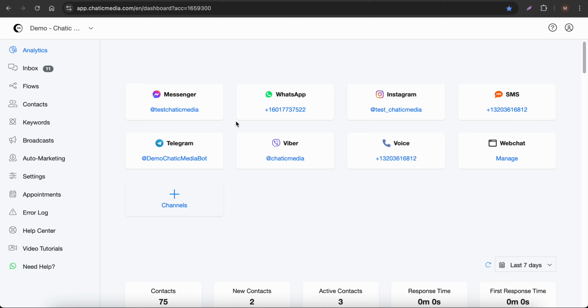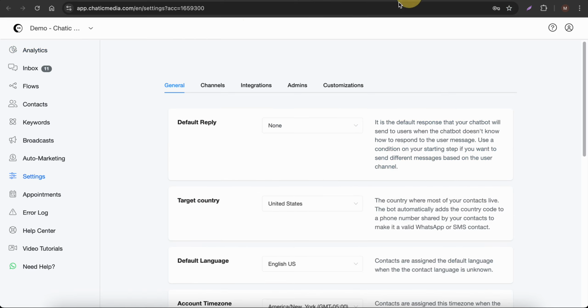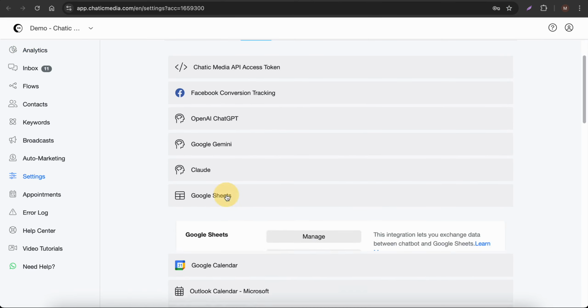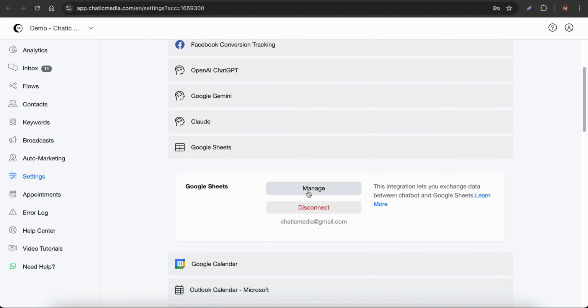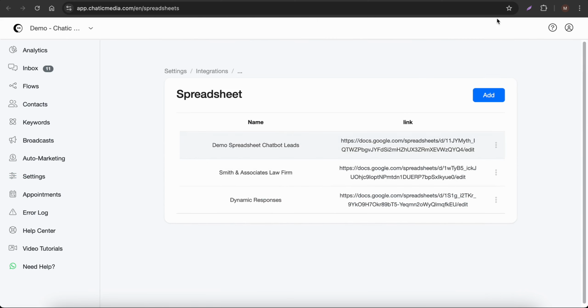So here I'm in a demo account. First of all, you have to make sure you have connected your Google Sheet account over here. So go to settings, then integrations, and make sure your Google Sheet account is connected. Once it is connected, click on manage over here. Let me click on manage and open this in a new tab, and let's actually connect the spreadsheet.